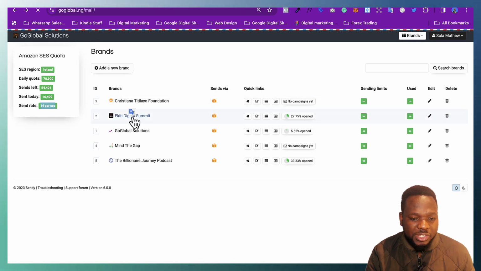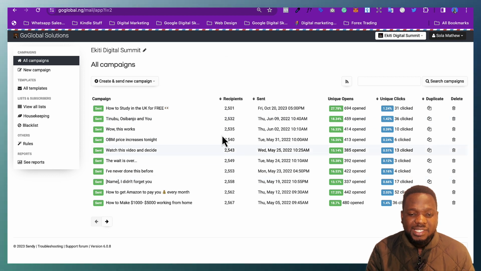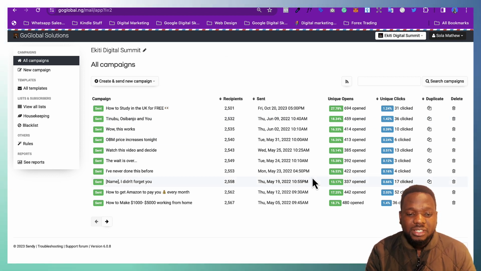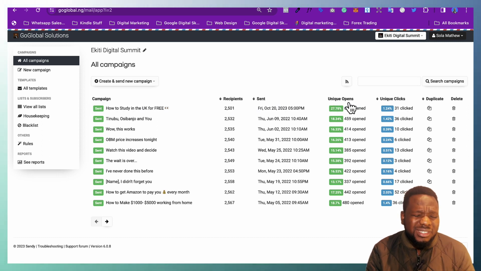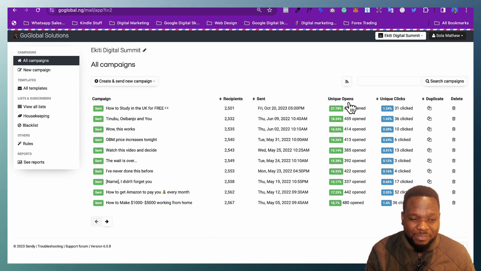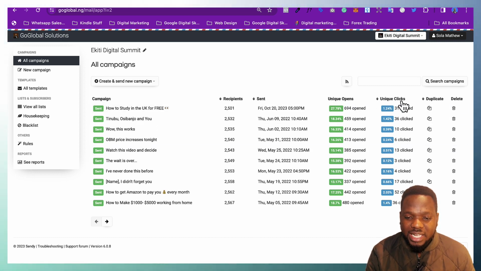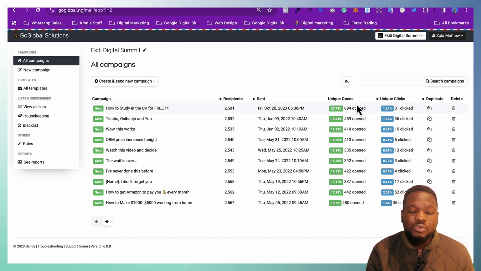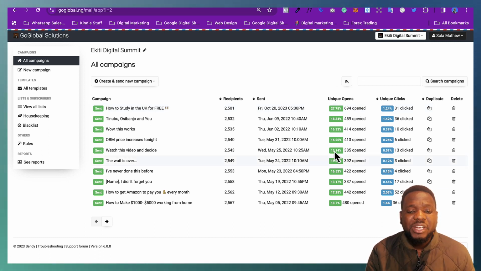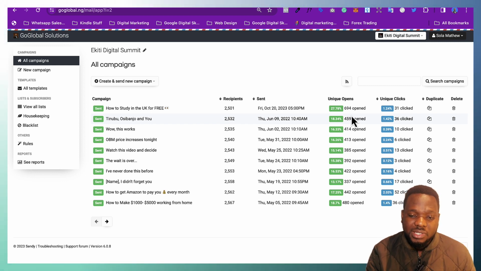So I will just log into this brand, right? This is what the brand looks like. These are the email campaigns that I've sent so far. You can see these are the unique opens, because this email actually lands in people's inbox, which is pretty awesome. And this is a unique click, so people will click on the email. Of course, because of privacy, for example Apple privacy and other devices' privacy, this might not be that accurate, but it still shows the statistics.